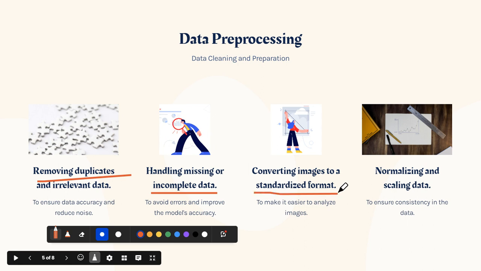And next, we will standardize the data format. When working with image data in data analysis tasks, it is often necessary to convert images to a standardized format to ensure consistency and compatibility across different images. Next, normalizing and scaling the data. Normalizing and scaling the data are techniques used to transform numerical data to a common scale or distribution.